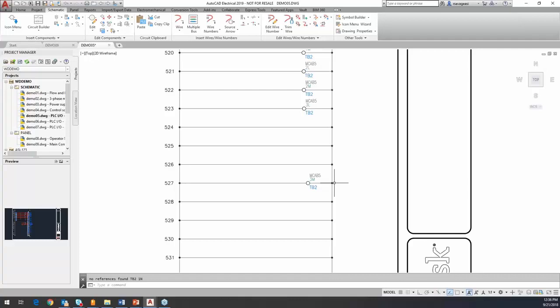I can also insert into this representations of a jumper. All right, so if I want to come in and put in a jumper, then I would simply come in and insert the jumper into this, or I can do the jumper at the layout side of this.